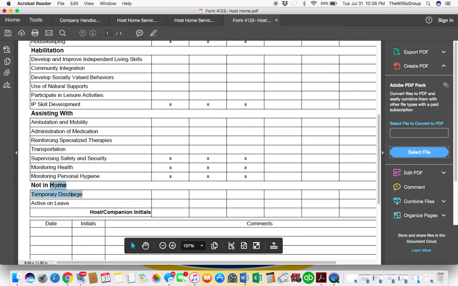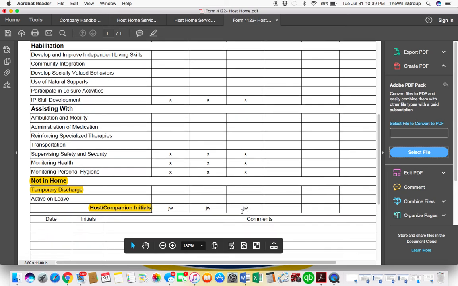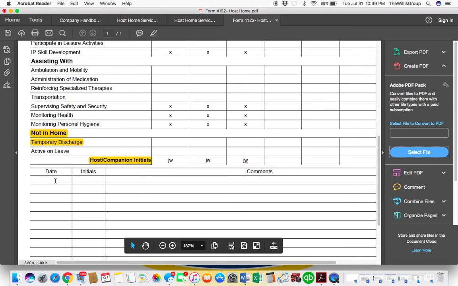This section is almost always not needed unless the individual has been incarcerated or hospitalized, and then you fill out this part. And then here at the bottom, always you're going to initial for your name that you provided the service. And then here, you're going to simply write a note that is really pertaining to the individual. And you're going to initial.